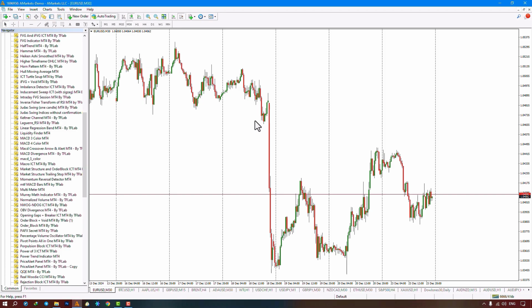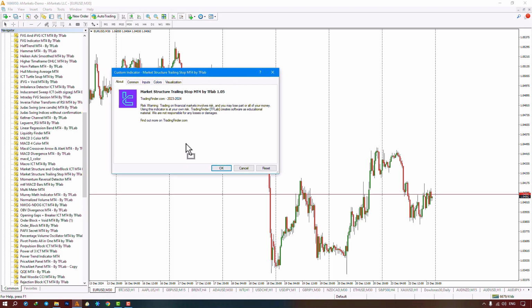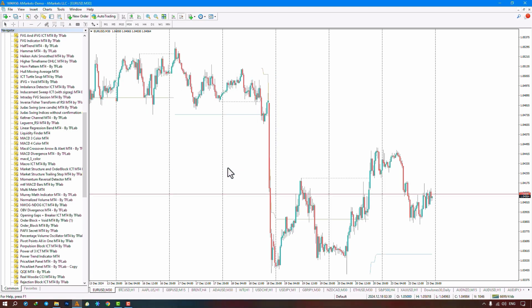We select the indicator file from the Navigator section and execute the indicator by dragging the file onto the chart. Just make sure to activate this option and its other options from the Common section and then click the Confirm button. The indicator should then draw the trailing stop for us on the chart.